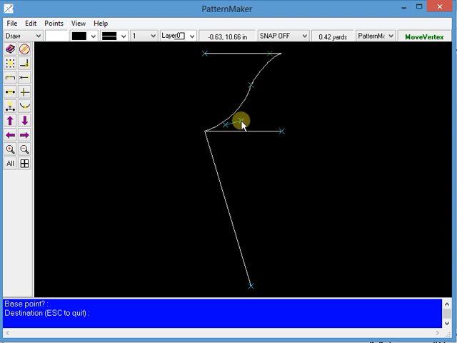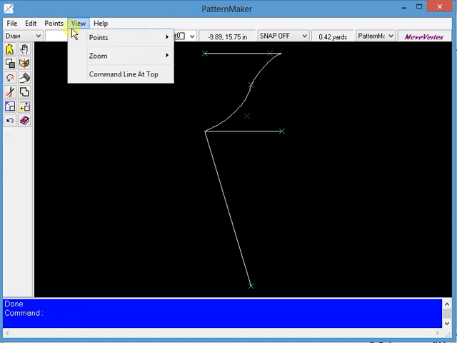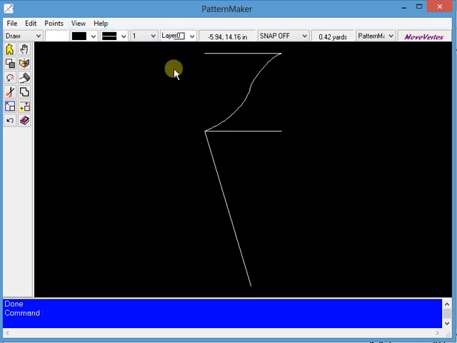Now, one of the distinct disadvantages of this is it's not adjusting the curve here. I am manually placing it. I've got my vertices turned on. I'm going to turn them off. And I can see a little bit of a kink there. If I zoomed in, I would see more of a kink, but I'm not going to. I'm going to exit.